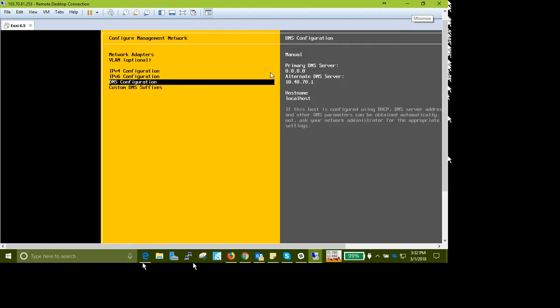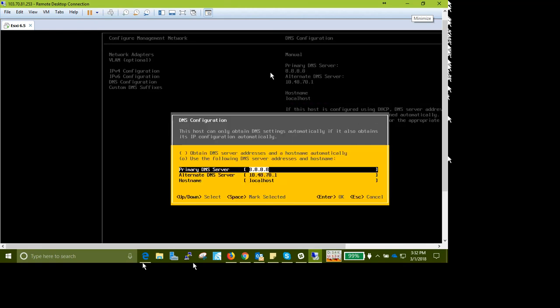DNS configuration. Here you can specify the primary DNS. It is only required when you are joining this ESXi to a domain. Yes. You can also join the ESXi to a domain. As other computers join the domain, ESXi can be part of a domain as well. For that, you have to specify the primary DNS server, alternate DNS server, and the host name, the computer name that you want to register in your Active Directory, right? So you can specify that here.